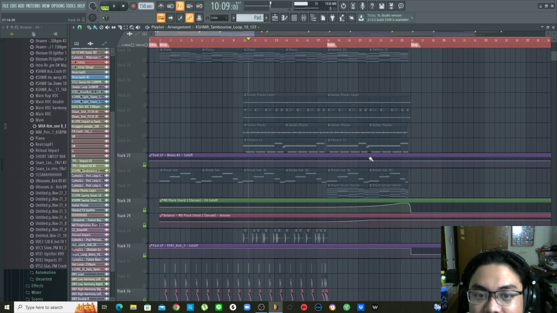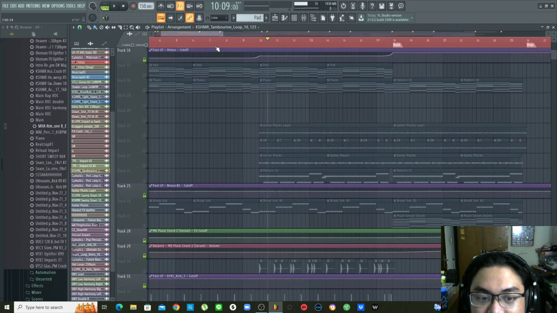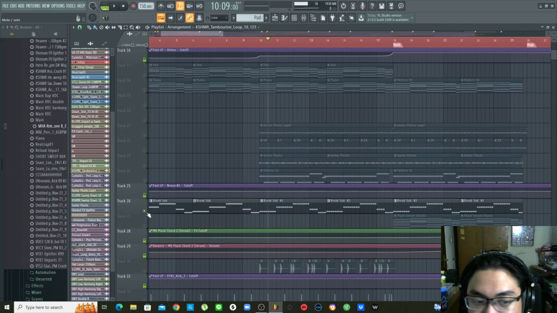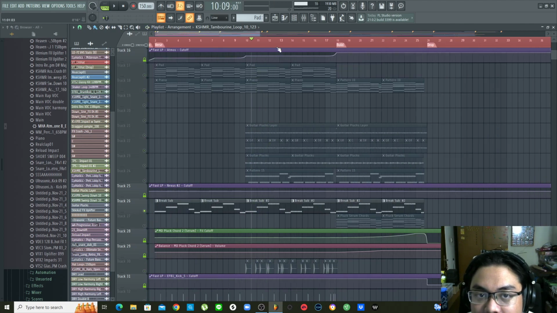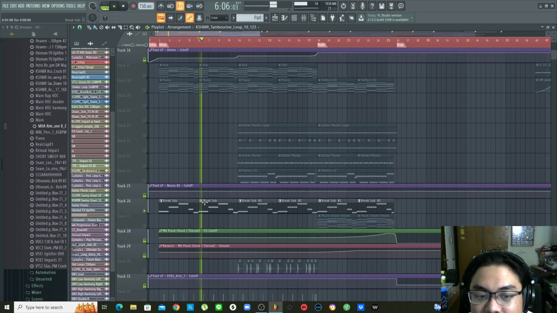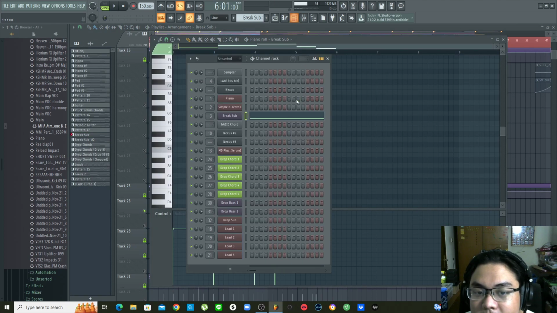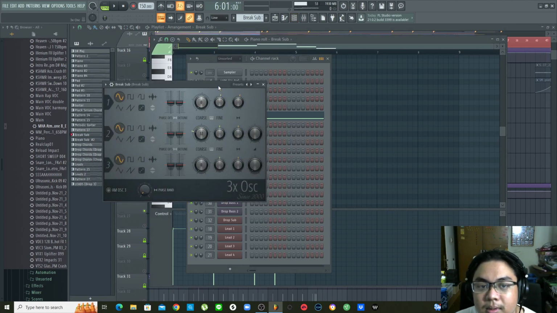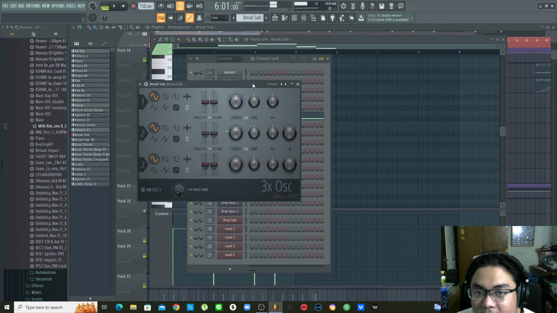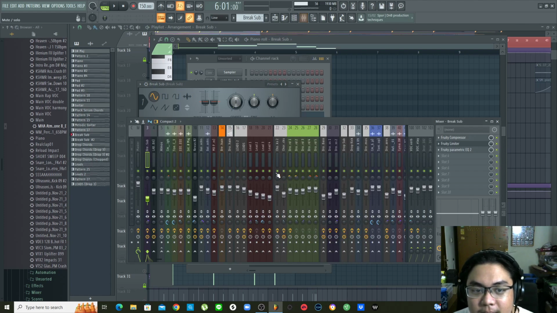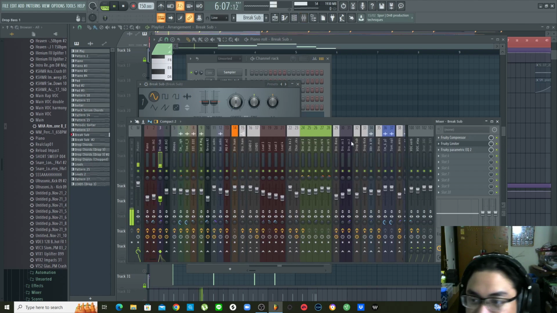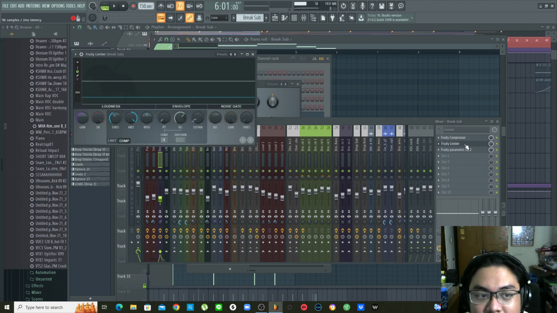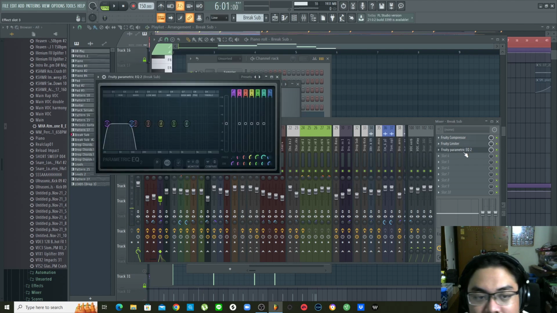Oh yeah, and I can't forget the sub bass. For the sub bass, I use Trex OSC, which is one of the FL native plugins. I use this plugin a lot for subs. As for the processing, just some compression, more compression, and an EQ.